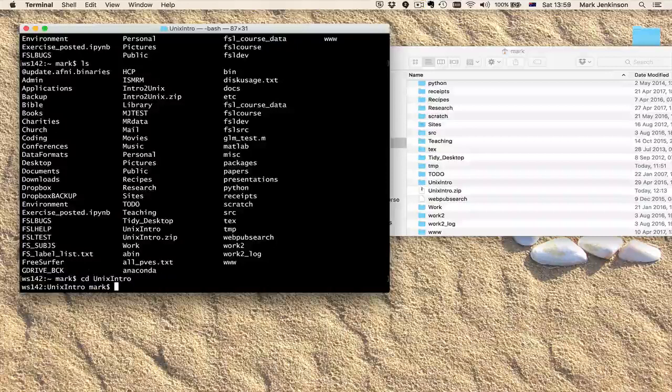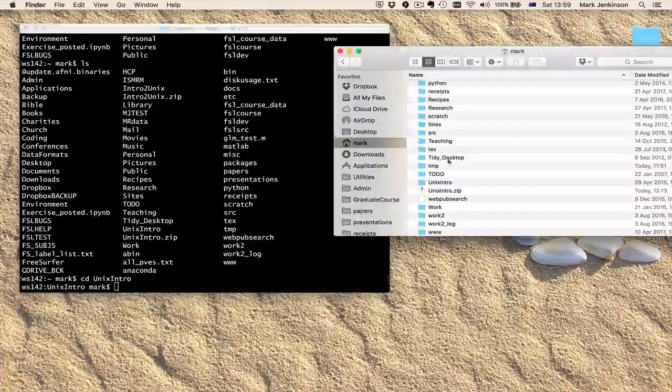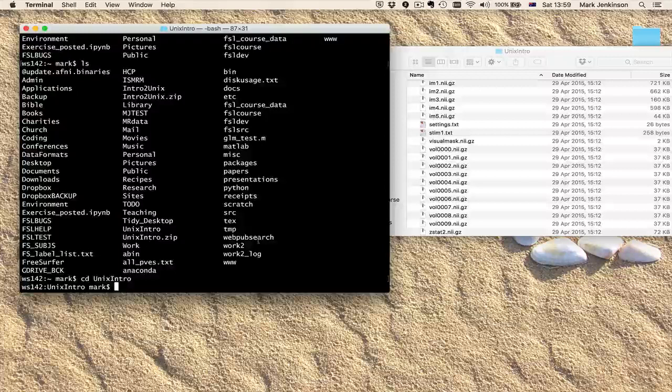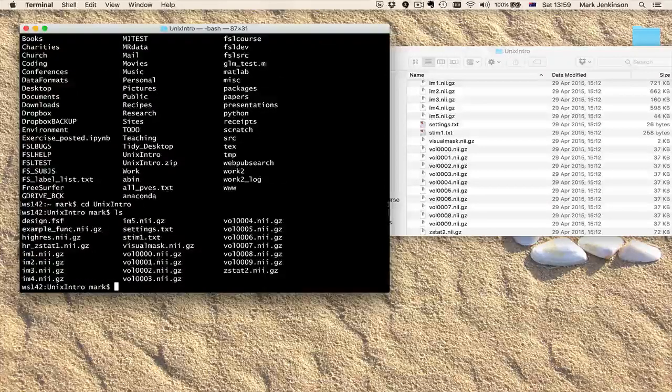The crucial thing is that this cd command has now moved us into this directory. So in the same way that if over here I double clicked on this directory, I moved into that directory, it shows me a listing of things here. If I did a listing, an ls, then I would see that same list of files, the ones that are inside the UnixIntro directory, because that's where it's currently located.